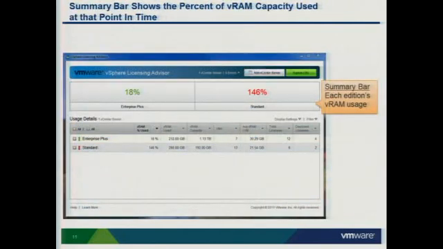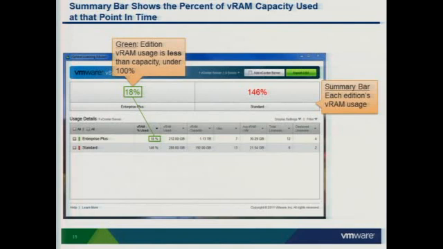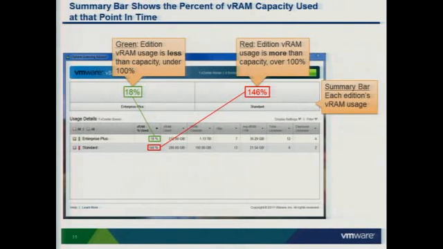And focusing on the summary bar now. So the summary bar, again, shows you the percent of VRAM capacity that's being used for each of the editions that are encountered. And so if the amount of VRAM that's being used is less than the capacity that it's entitled to for that edition, namely the percentage is under 100%, it'll show in the tool as green. Likewise, if the amount of VRAM that's being used in that edition is greater than the capacity that's entitled, it will show up as red, and it would be greater than 100%.